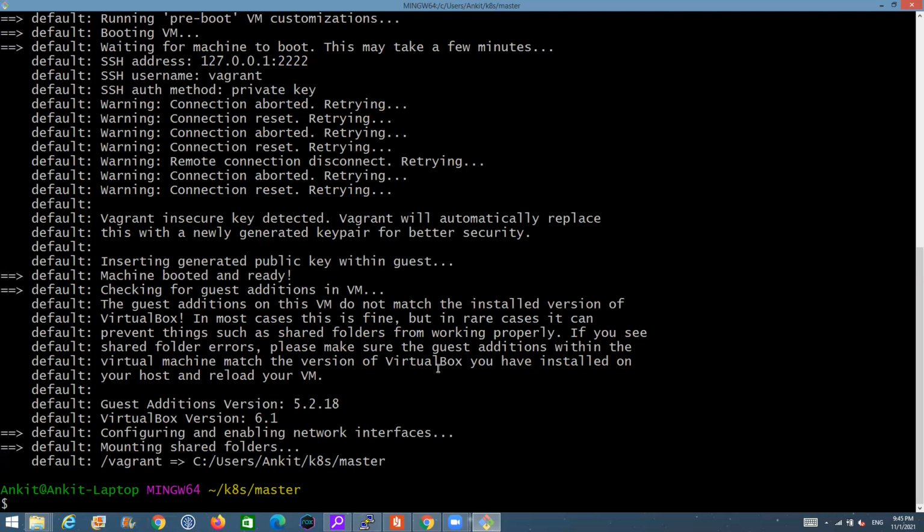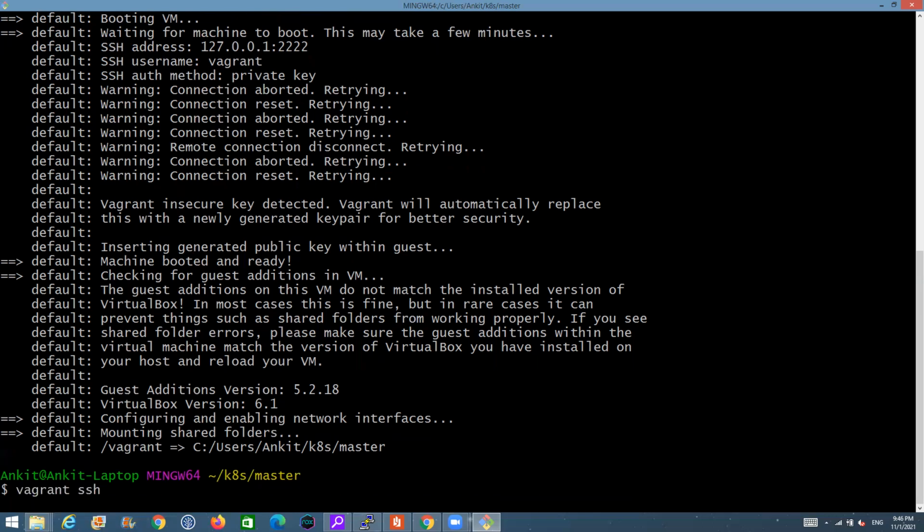Now once the virtual machine has been created, how to connect to this virtual machine? Make sure that you are inside that folder where the virtual machine has been created. I just created it here, that's why I'm already inside that folder. So if I have to connect to my master, I'm going to say vagrant ssh, and it's going to connect to my vagrant master. It's going to directly ssh using the public and the private key pair.